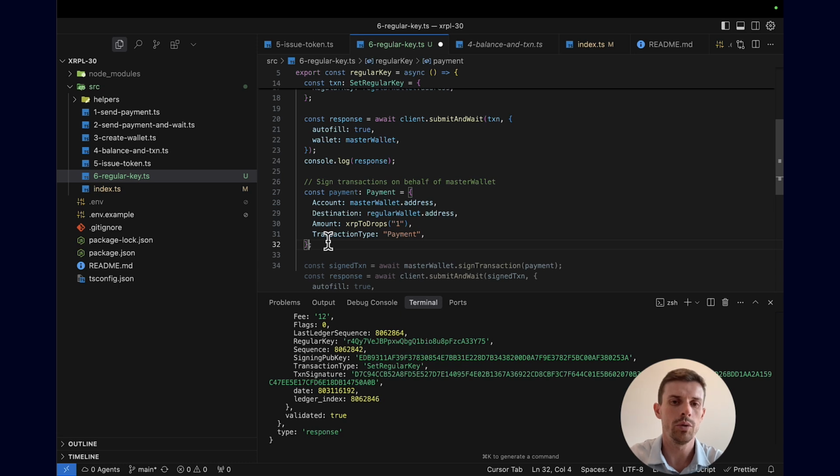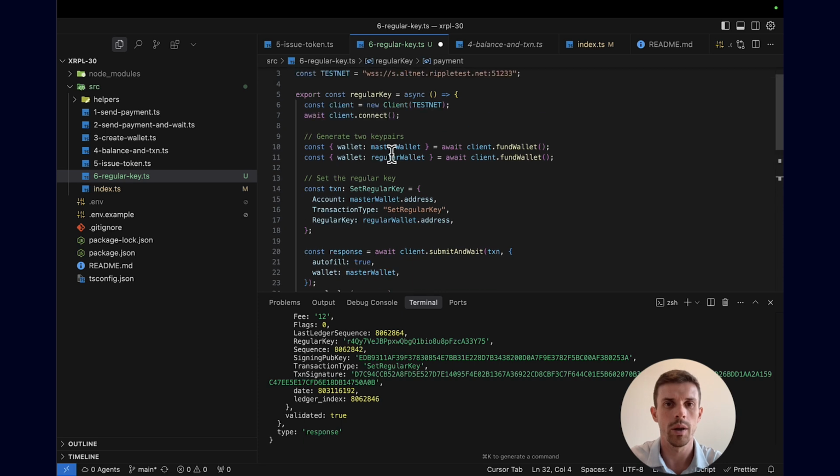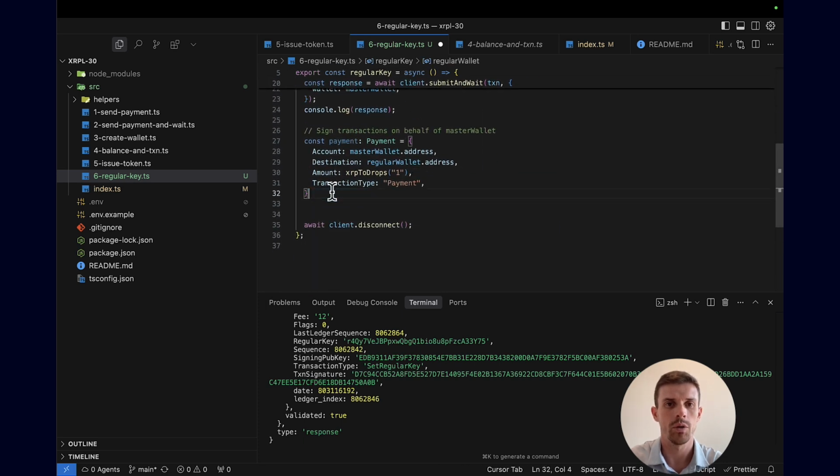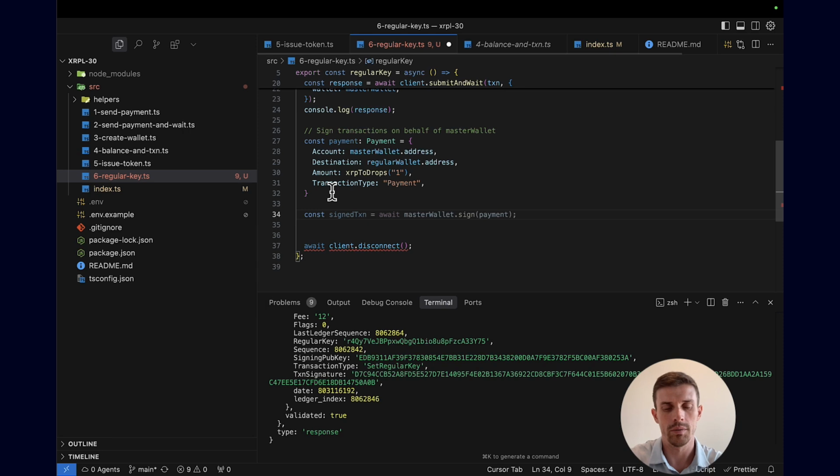Now, what we need to do is we'll sign this payment transaction with the regular wallet private key. So let's do a sign, but first we need to autofill. So autofill.